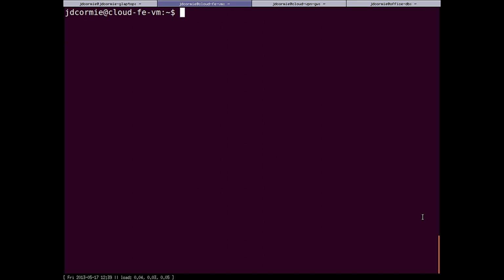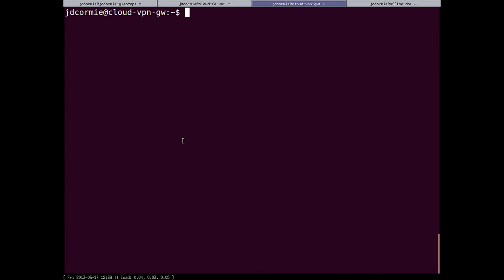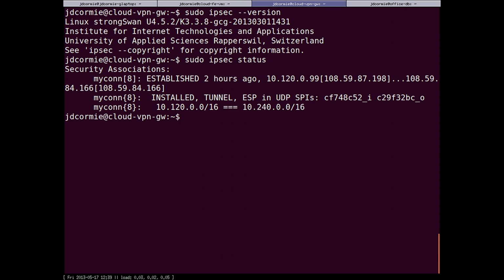Let's jump on to the VPN gateway. Remember, that's this guy right here. What I want to show you is that I've already installed and configured the Strong Swan VPN software. It's just sudo apt-get install Strong Swan. And I've already set it up so that it's running and the tunnel is established. And you can see that we've joined these two halves of the address space. Okay, so the VPN's up and running.